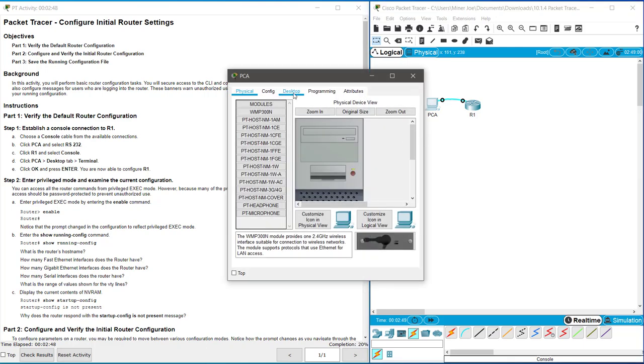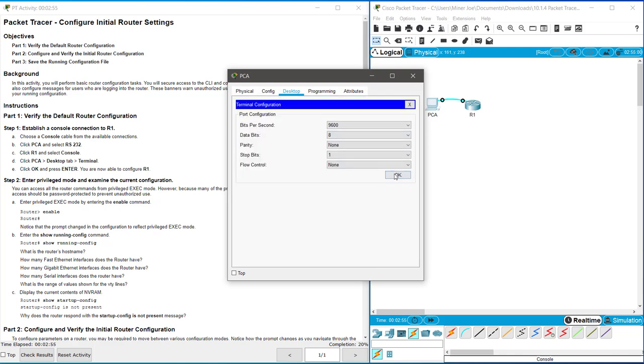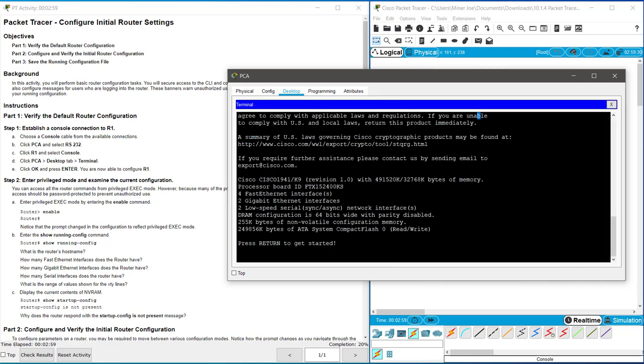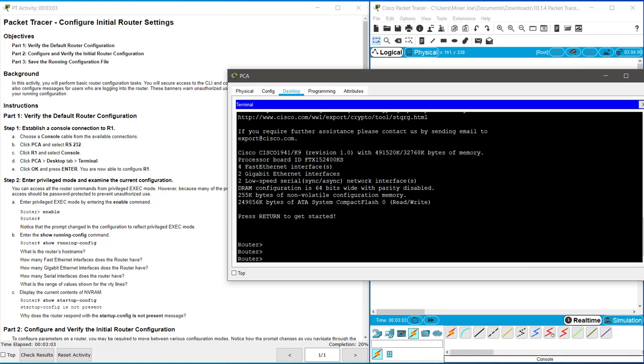When we use console, remember that is RS-232 terminal emulation software, so we're going to use Terminal. We'll take the defaults. You can memorize those if you'd like. Click OK. And we're in business.